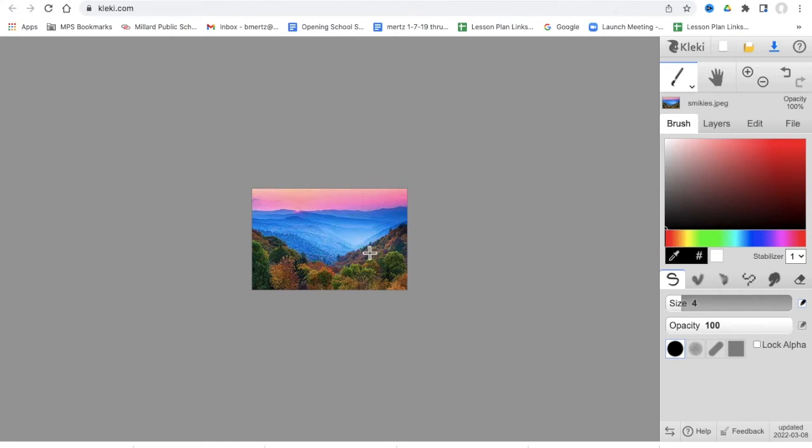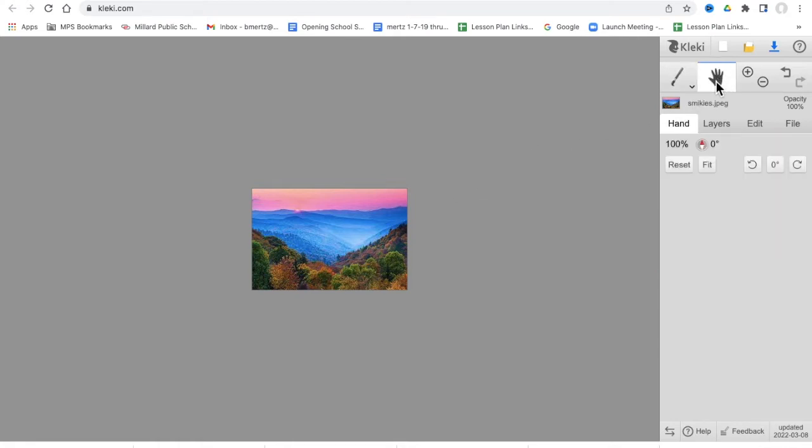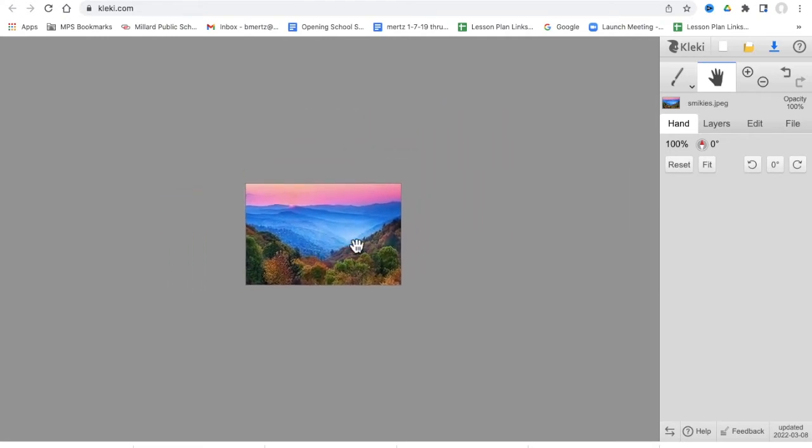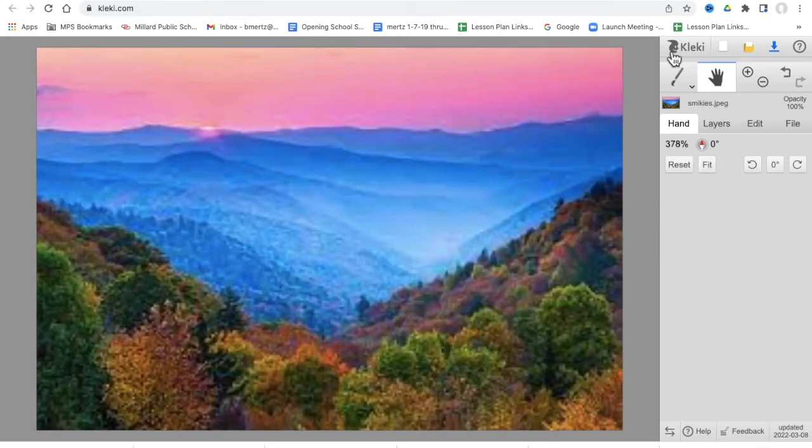And do I need to make this bigger? Sure, but if you go to the hand and press it, it should let you move it around. If you press fit, it should fit to screen. Fit. Oh, okay, right here. Oh, perfect. I love it.